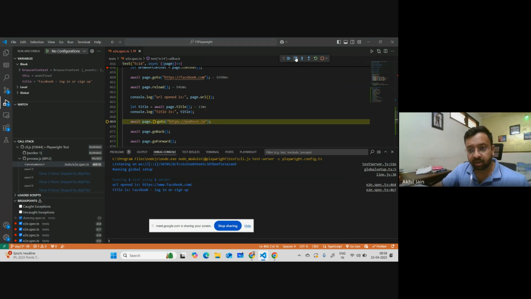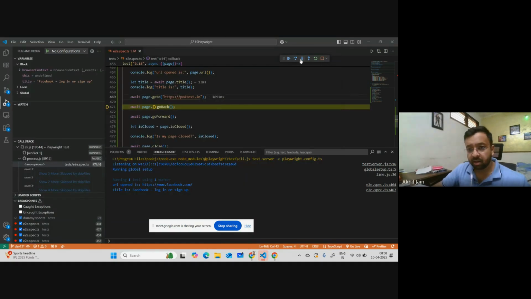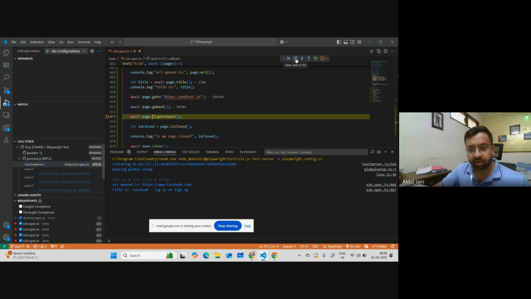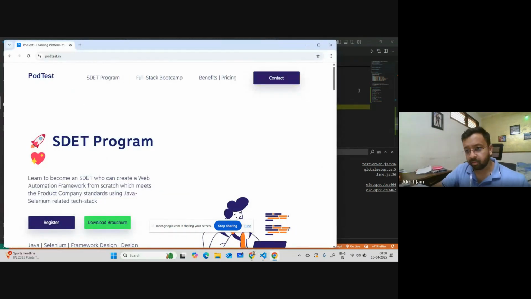Now it will hit the podtest URL. Let's see. You will see it has hit the podtest URL. Now it will move ahead. Now if you see, it has moved backward. So backward is Facebook now. If you do it again, it will move forward and be back on podtest.